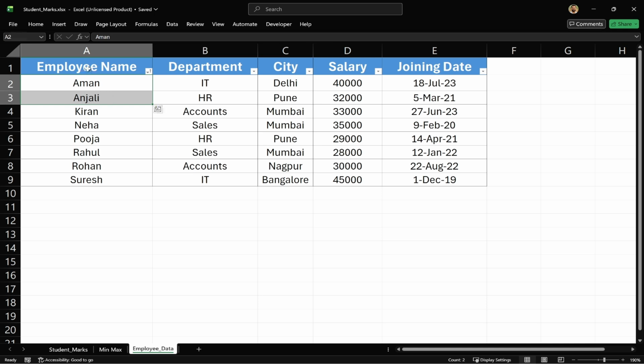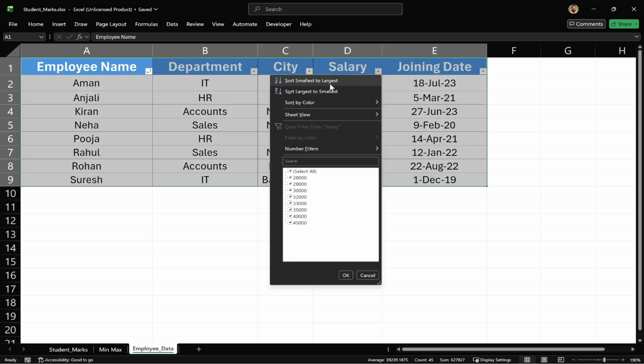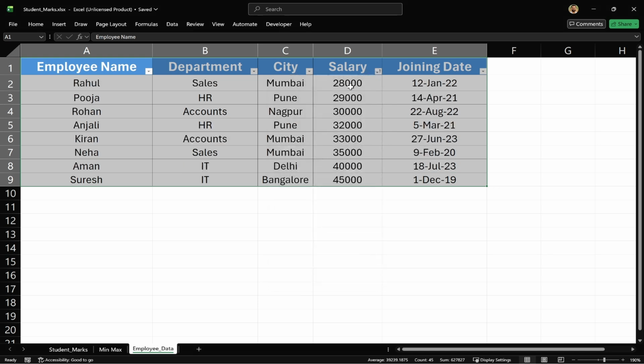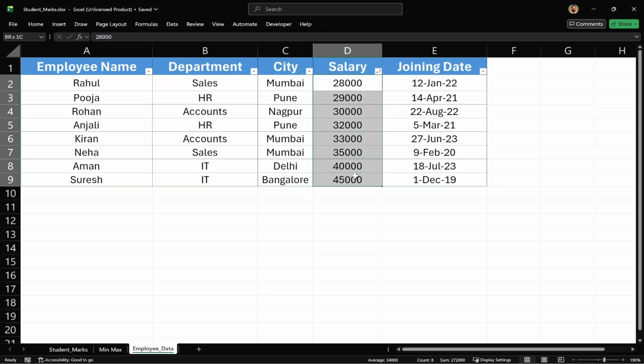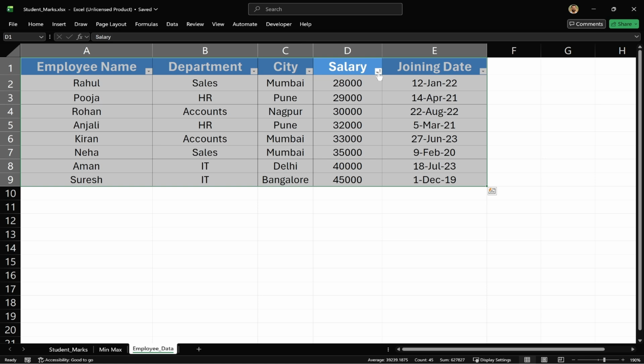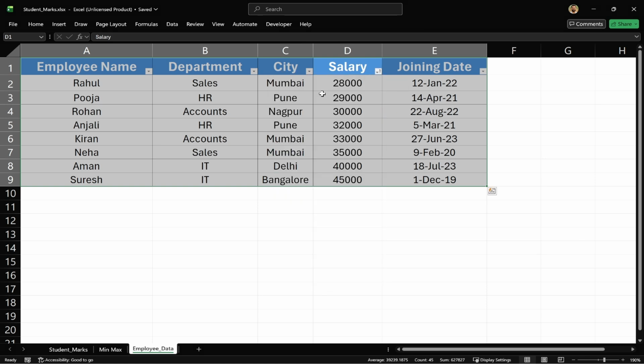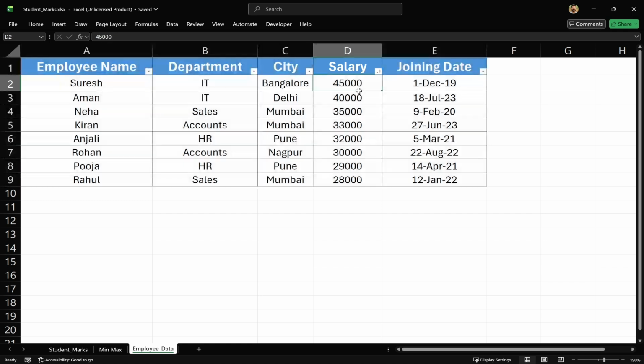Next, let's sort by salary. We select the salary column and choose smallest to largest. Excel now shows salaries from lowest to highest. This helps us quickly see who earns less and who earns more. Now let's sort in the opposite way. We choose largest to smallest. Excel rearranges the data again. This is very useful in reports and office work.